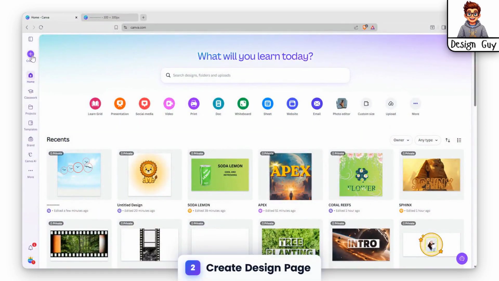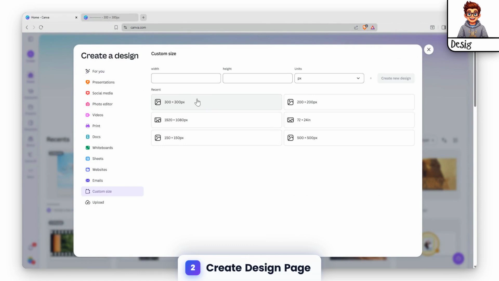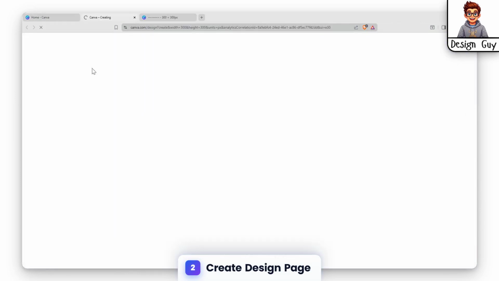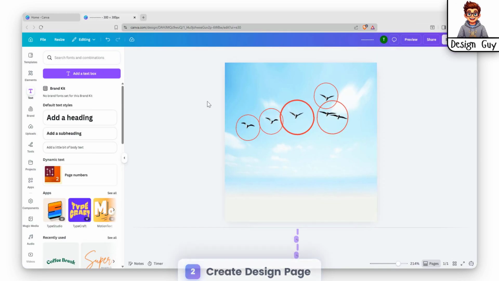Click the Create button, then choose Custom Size from the options. Enter 300 by 300 pixels as your dimensions. After setting the size, your new design page will open, ready for you to start working.